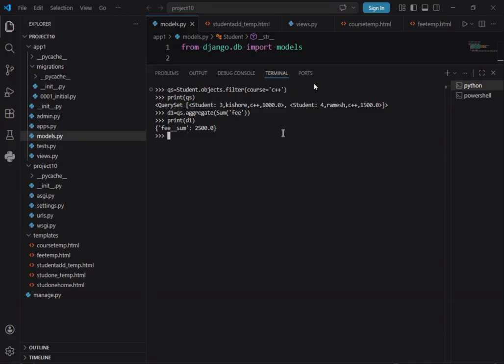The total fees collected from C++ students is 1000 plus 1500, that is 2500. If I write dictionary 2 equals query set.aggregate, I'm trying to apply the count method. So how many students joined C++? Two students. So what does count return? The number of records. Getting it or not? So you can apply the filter here, and the filter returns a query set.